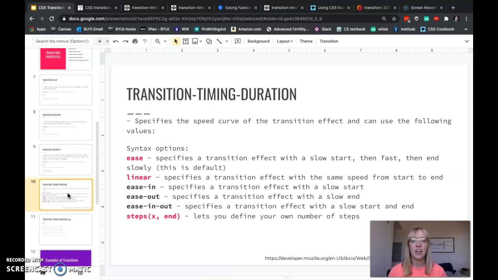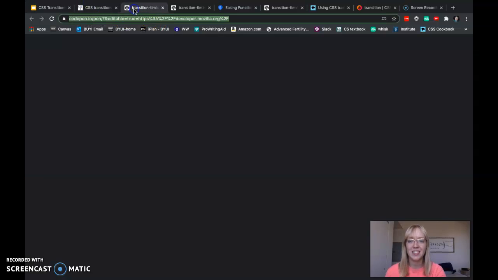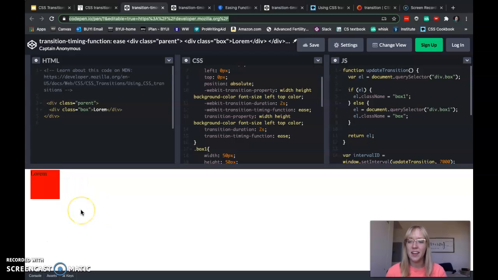So the first one is ease. So you can put transition timing function ease. And this is what the default is, and it specifies that the transition effect will start slow and then get faster and then slow down. So I have an example, so let's look at the example of this. Oops, that's not it. This one is though.